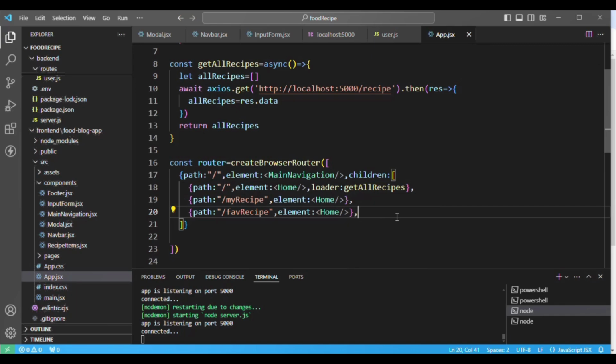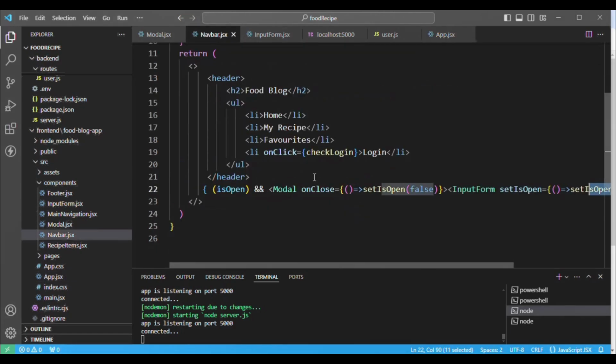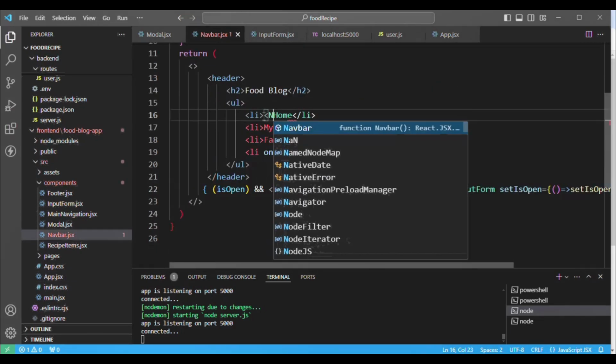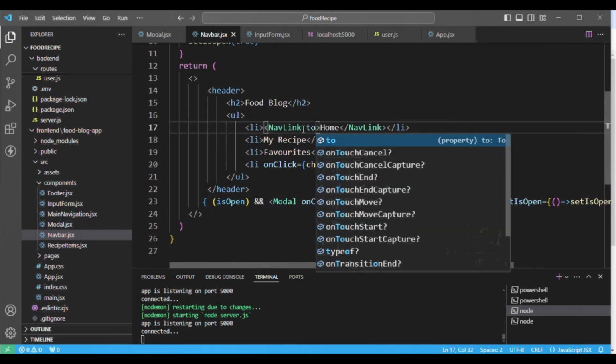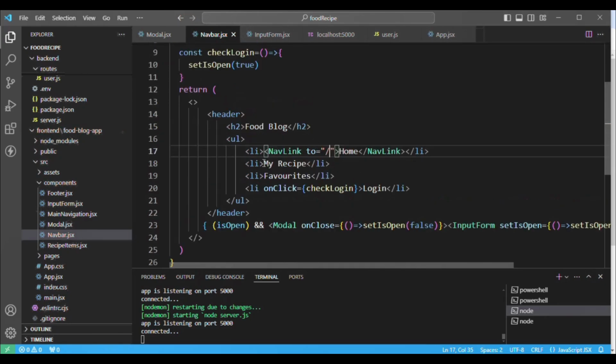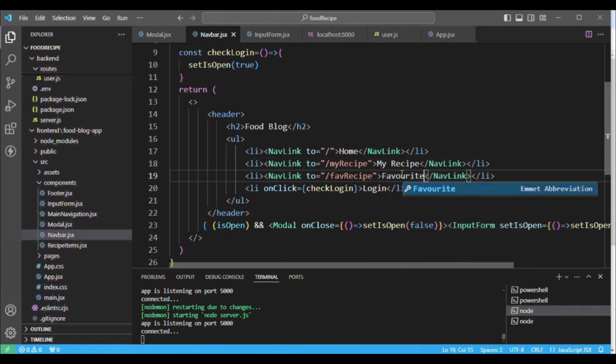Now we come back to our navbar. Here I will add the new link so we can redirect. Here I am giving the path / so we'll redirect to the home page. Then we have my recipe. Let me copy this new link and then change this into the favorite recipe. Let me change the text also. We'll redirect to my recipe and favorite recipe.